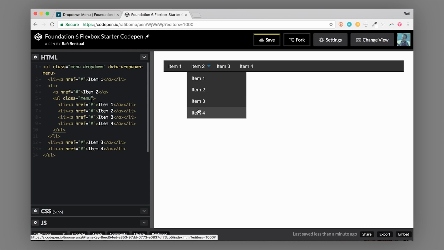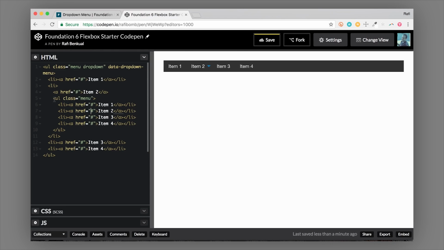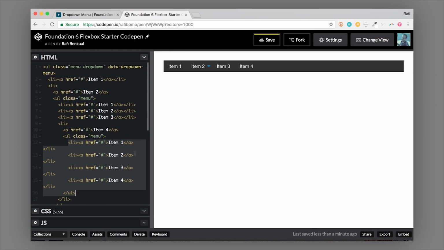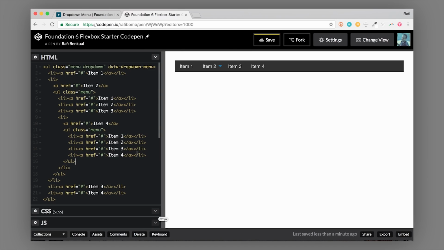Now, if we want to create another level of dropdown, let's say inside of this, we definitely can. So I'm going to copy this UL with a class of menu that is nested here, and I'm going to nest this inside. Let's choose item number 4. Inside of this dropdown, I'm going to add another nested UL. Cool. Let's scoot that over, and there we go. It's a little bit easier to read that way. So now we have one level of dropdown and then another level of dropdown inside of that here in the code.